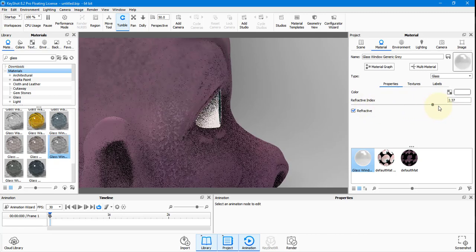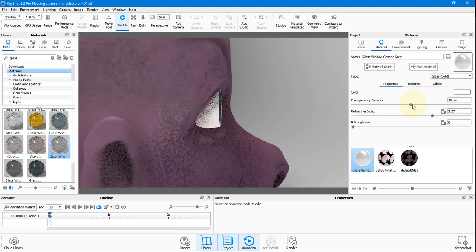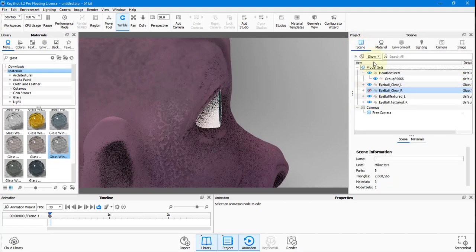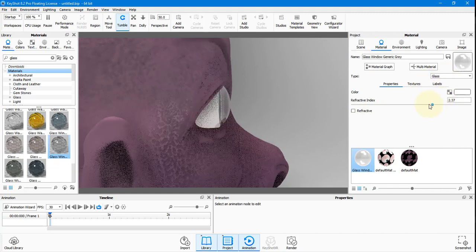And now we should be getting a bit more refraction on those eyes. Make sure that's set to glass. Do I have them on? Oh, I turned them off. There we go. That's why we're not seeing it. So back to glass. Yes.